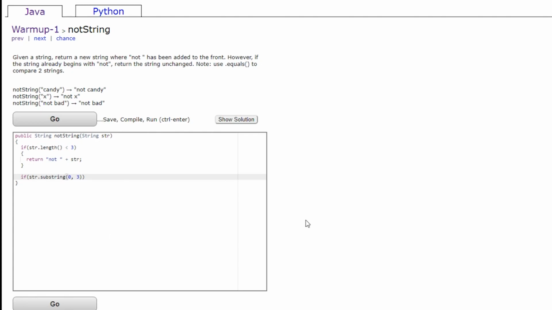So if the substring of string from 0 to 3 dot equals, and that's the function they give up here to compare strings rather than using our old double equals like we do with an integer, here we would use the dot equals. So if it dot equals not, then we know the first part of our string is the word not, and we're just going to return the string by itself. Now, if the first part of that string isn't not, if we fail this test, then we need to return the word not plus the string.